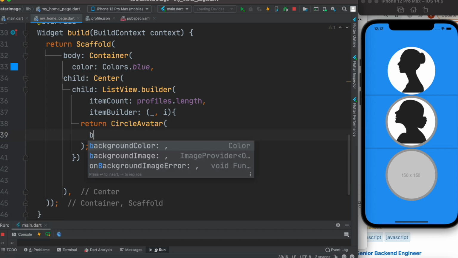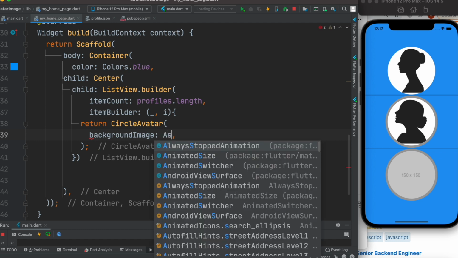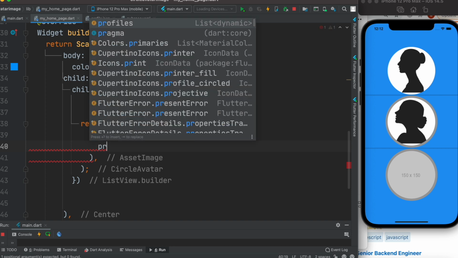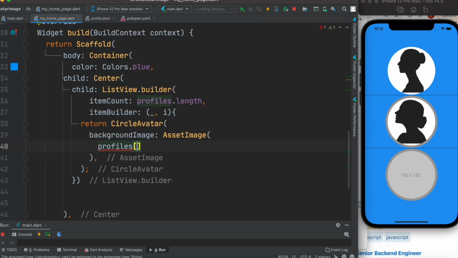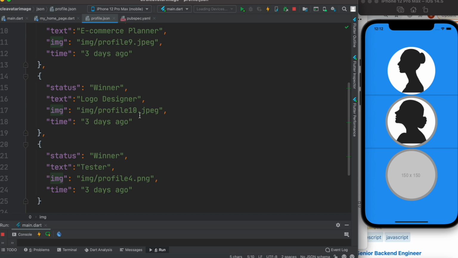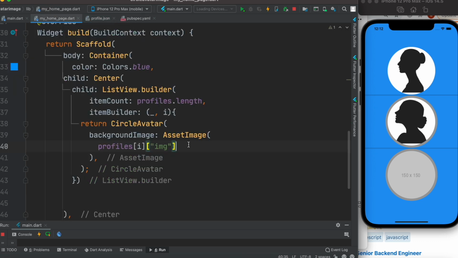Now here we can use backgroundImage, which is our AssetImage. And how do you access the asset image? From profiles. So we'll do profiles[i], which is this one. This is the index number, and within it we can access the image. So what is the image? This is the image key. And it'll take out the related image and path. Then we could run it now.